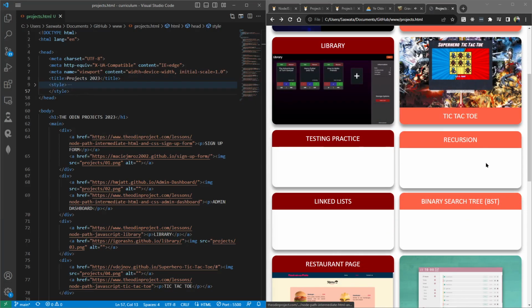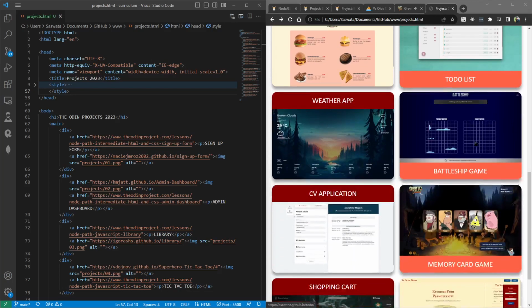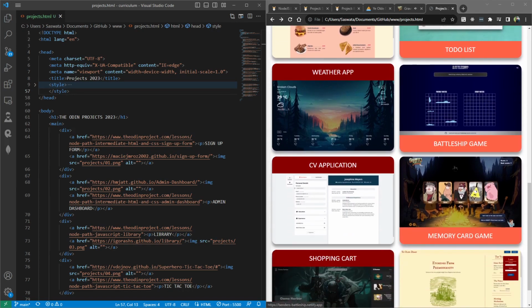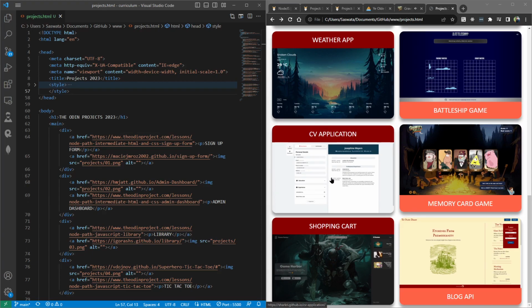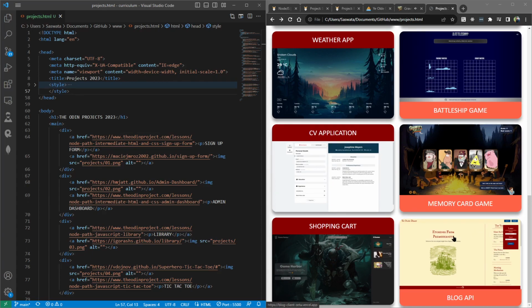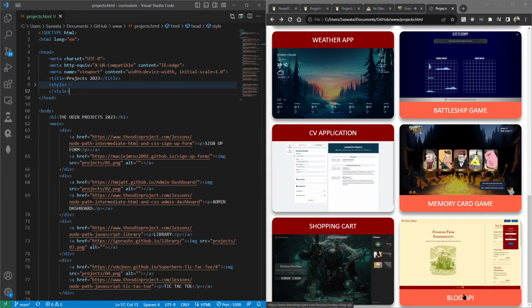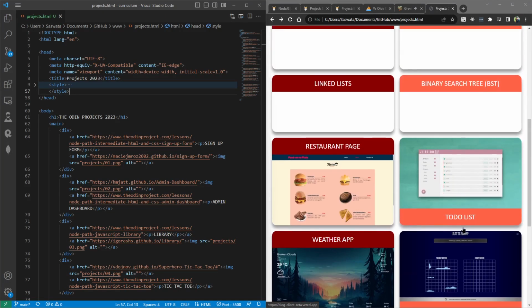These four are just ideas, these are just problems. So these will not have any applications linked to them. They are only linked to that specific article. And then the rest of this: restaurant page, to-do list, weather app, battleship game, memory card games, so all your typical web projects that are included in the Odin Project will be linked.